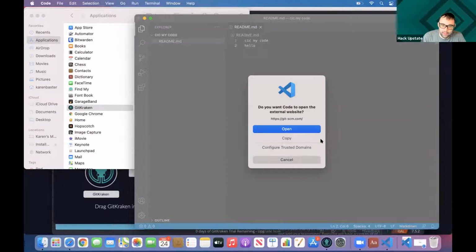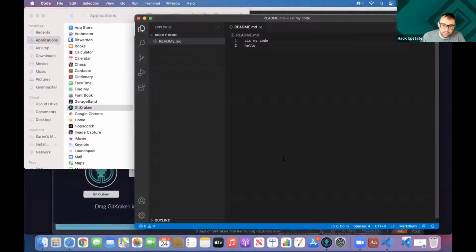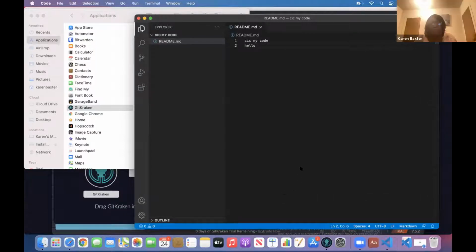Hit cancel on that. Let's click on GitKraken here. You know what? I'm going to request remote control. Oh, okay. And let me just see if I can get something shaken loose here. Can you hit allow on your screen?